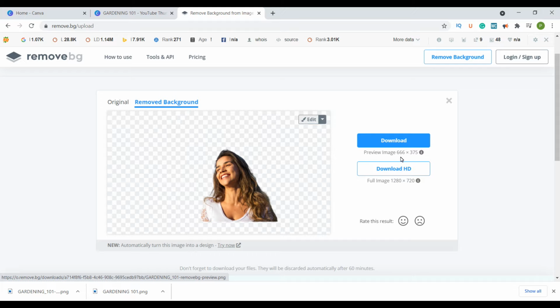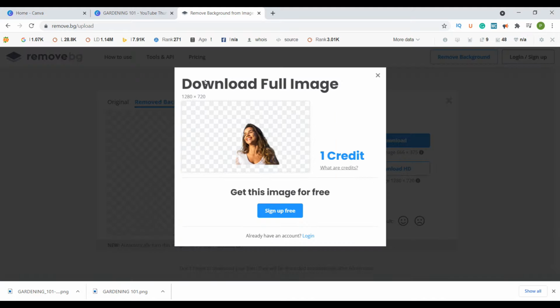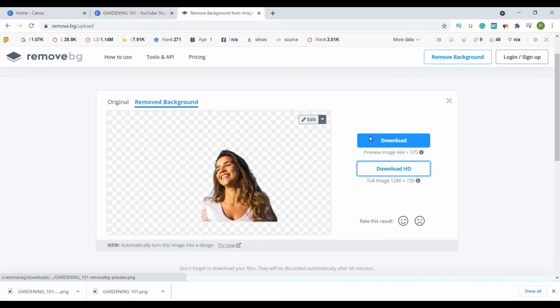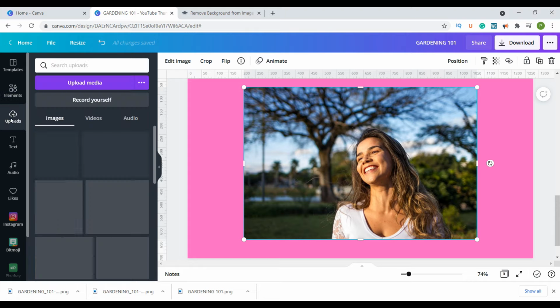If you want to download this for free, you're going to get a lower resolution than the original image. If you want to download the full image with the best resolution, you have to buy the credits. Let's just download what is available for us for free so that we can see what it looks like. Once you've downloaded, we can go back to Canva and upload that image.